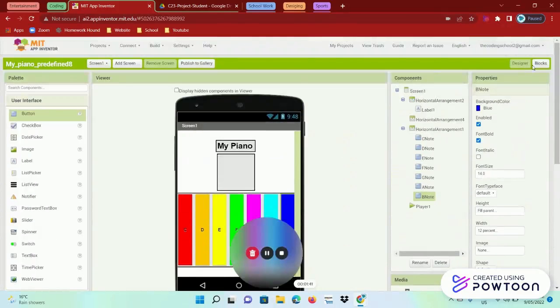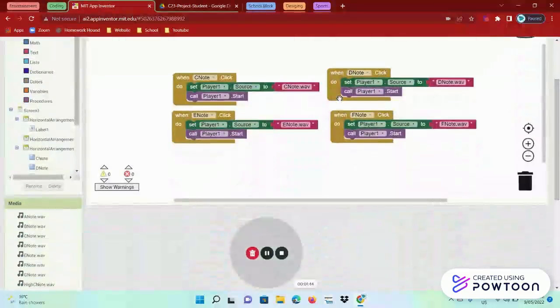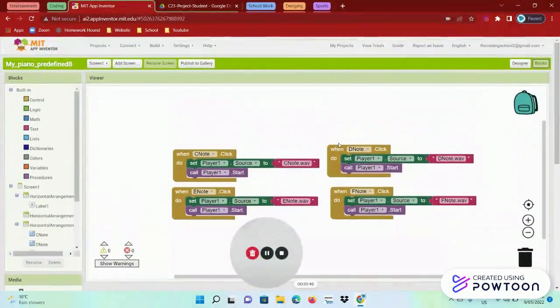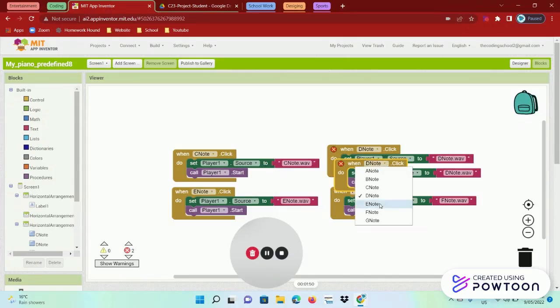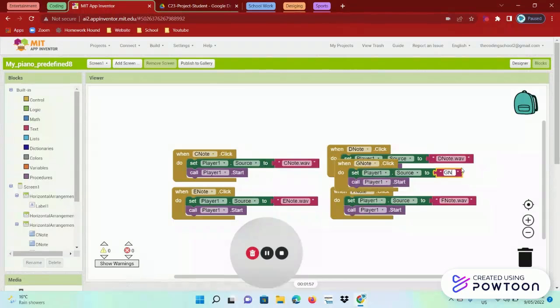Yeah, let's go up in the blocks section and do the code. So let's duplicate it to make it easier. After D is up. So we do the G note. Make sure to change this to G note dot wave.